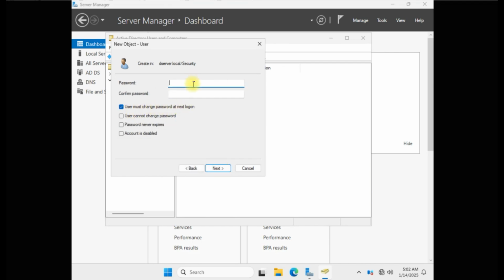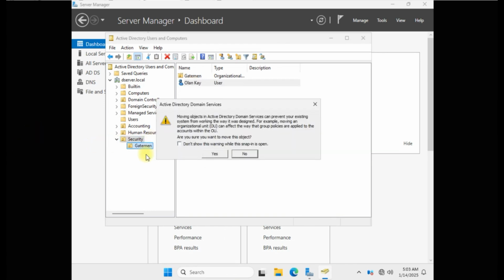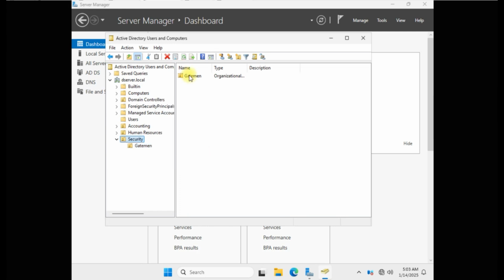Select user must change password at next logon so that the password will be private to the user. Put the password, click next, finish. You have created a user. You can move the user to gateman if it's a gateman. So you can only find the user under gateman, not under security, but by hierarchy, it will still belong to the security team because it's a gateman under the security team. So that's how to create users.